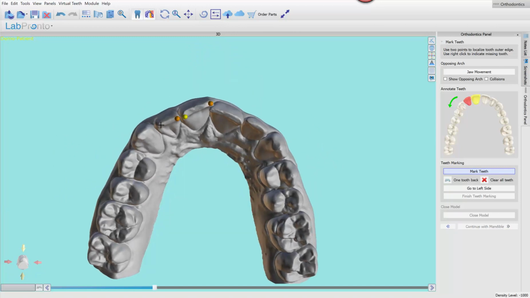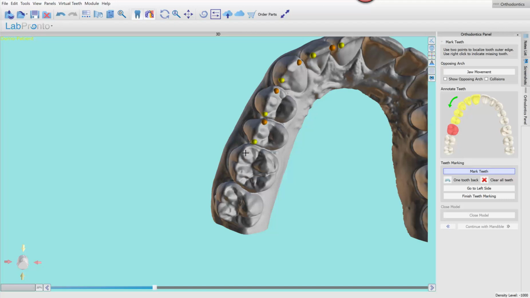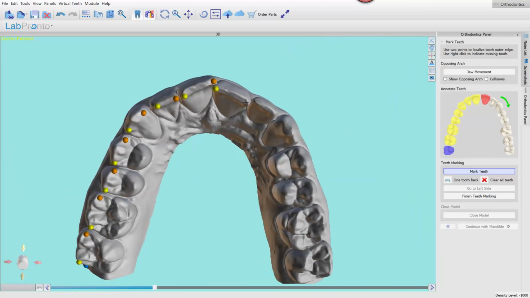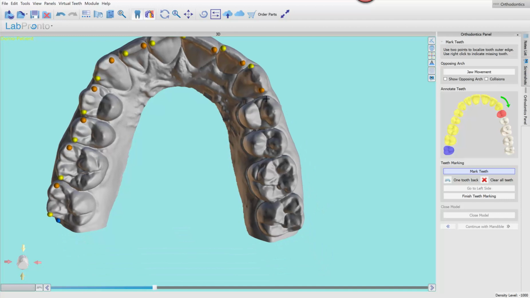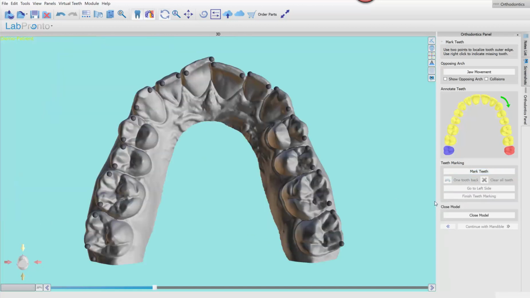Mesial, distal, mesial, distal, mesial, distal. No missing teeth here other than third molars. So mesial, distal. If you're missing a premolar, try to mark it on the lingual aspect, the palatal area. There may be an issue if you mark on the buccal. It's not supposed to be an issue, but I've heard some possible reports, so just mark it in the lingual area. Finish marking.